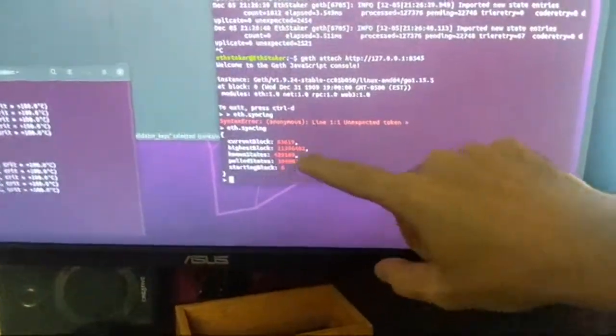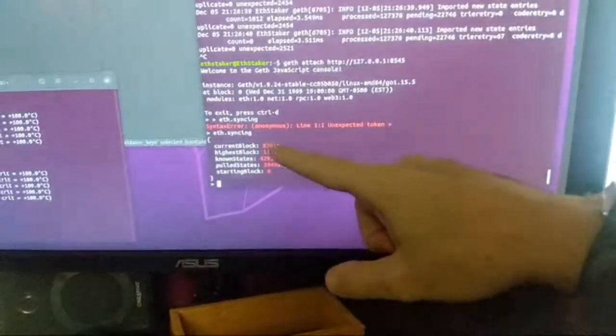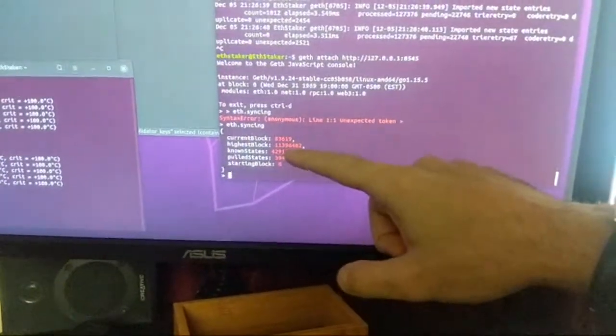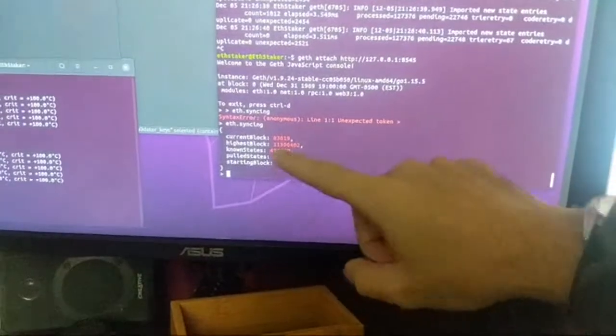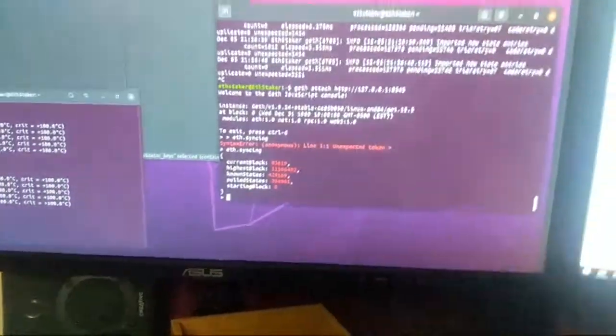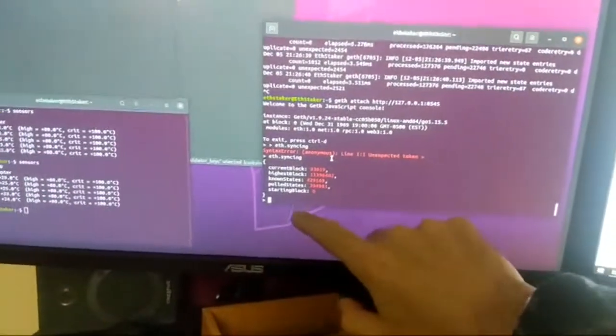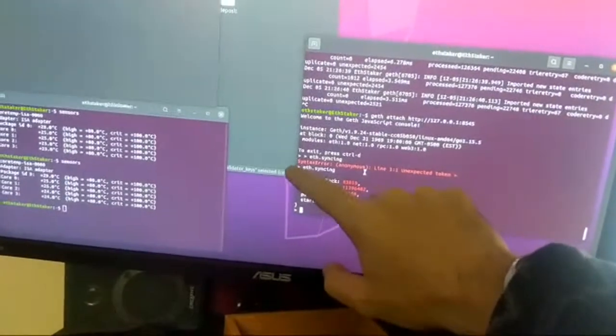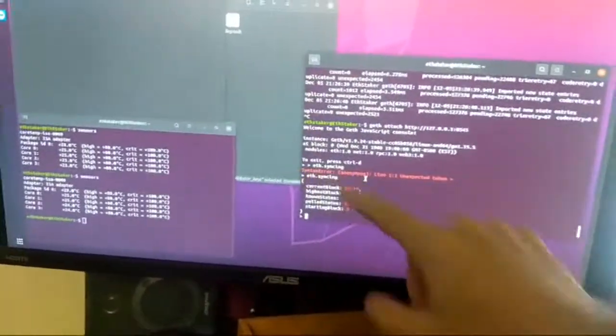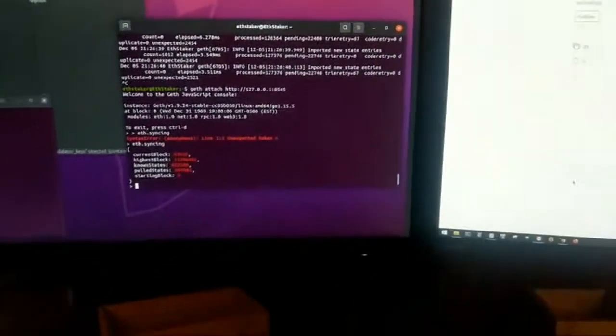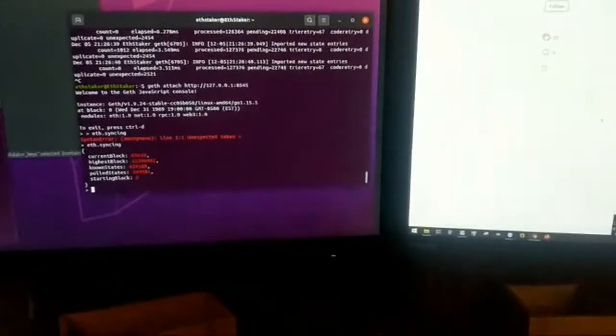All right. So this is just showing what block we're currently on and what block we've currently downloaded to. Then the highest, the current block on the blockchain, how many states there are and pulled states and whatever. So that's what we needed to do. What's happening is we need to type the command into there. I was typing in double carets or whatever. All right. So next.